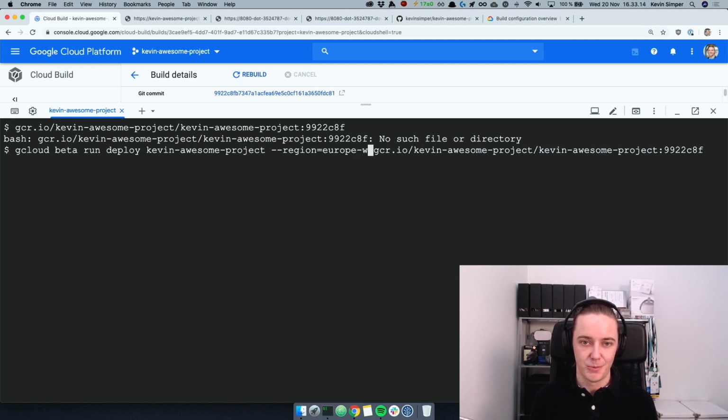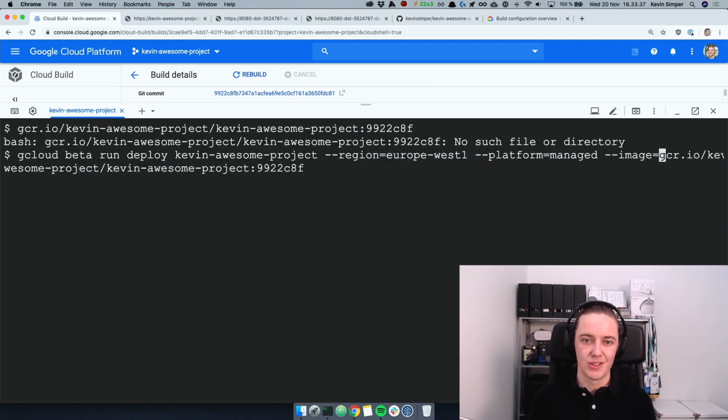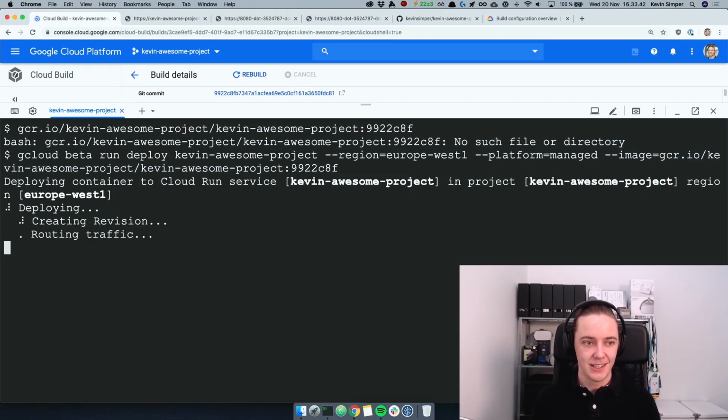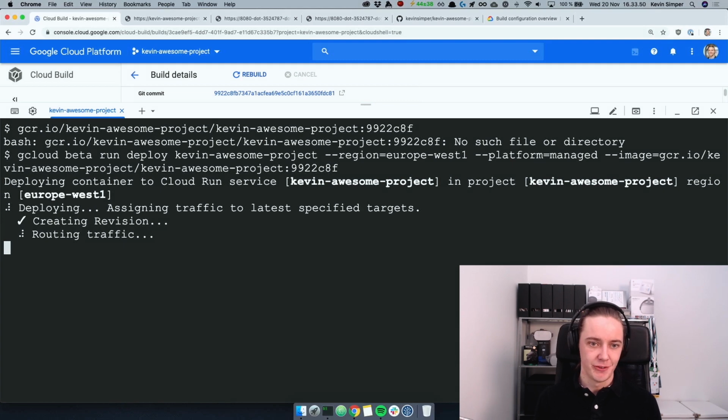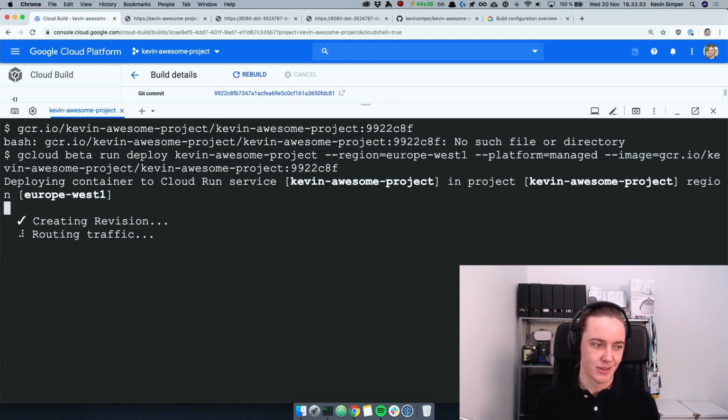So it's called europe-west1, and we also need to say which platform it is, because Cloud Run can now run on multiple platforms, so we need to say platform equal managed, and then lastly we say image equal the new one. So with this command, gcloud beta run deploy, our service name, the region, platform, and image. Press enter, and we will see that with this command we can deploy a new version of our Cloud Run easily. It created a new revision, and is now routing all the new traffic to this one.